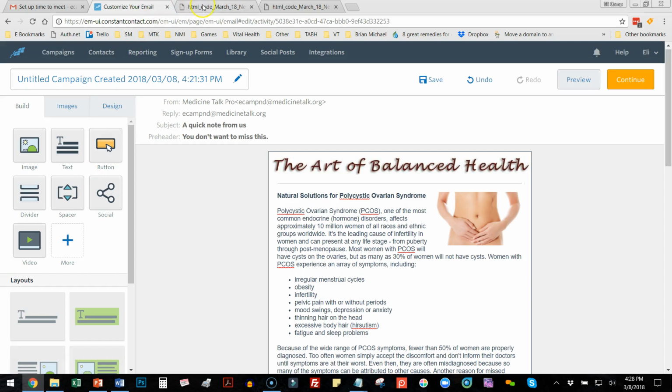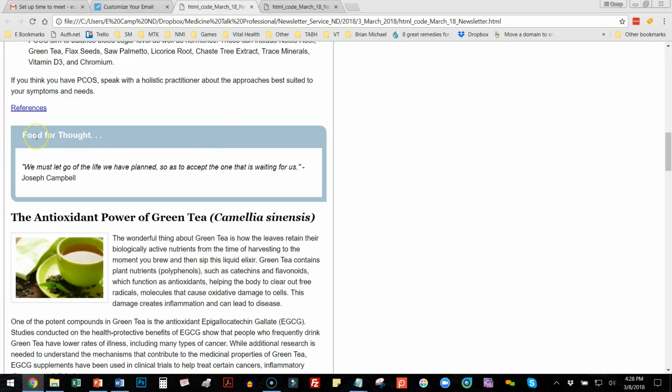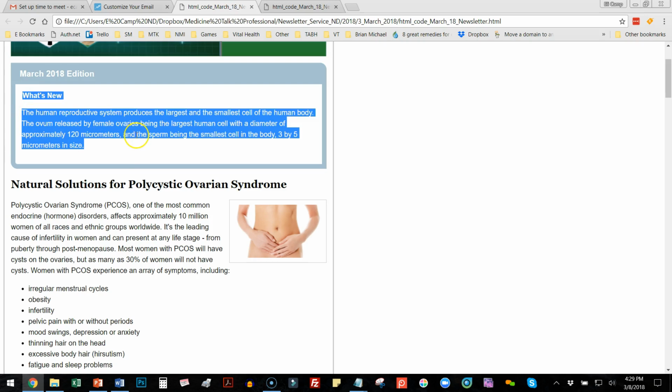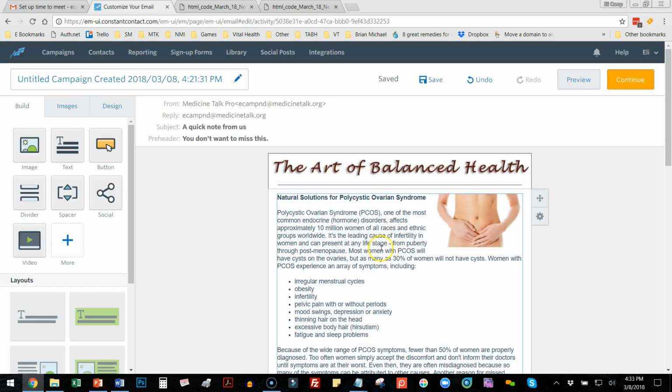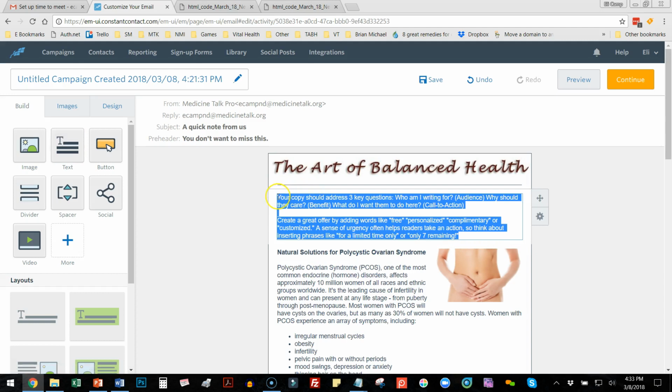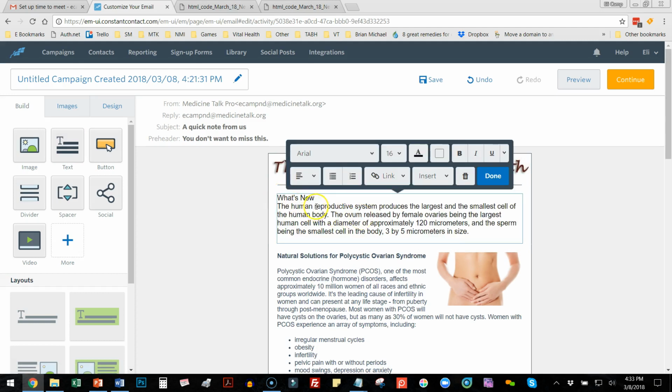In order to get these other parts in here, so this is the first one, right, which is what's new. You'll have that in a text document, but for now I'm just going to copy this, and then I'll come back to my email, pick up a text box, drop it in here, highlight the text in here, paste in what's new. I would probably turn the header bold, and then I'll hit done.